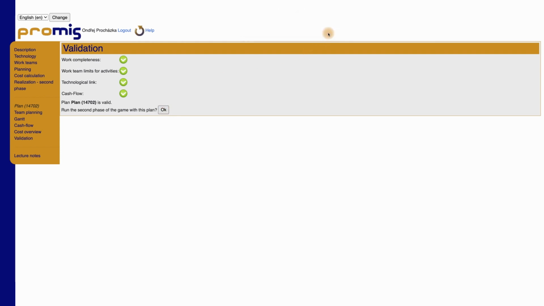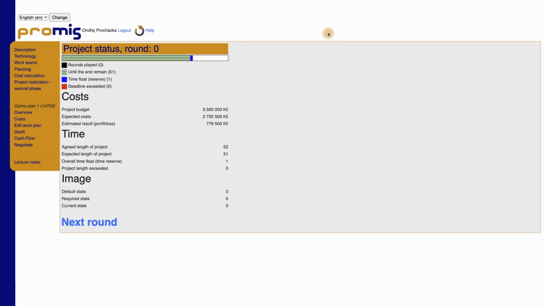When entering the second part of the game, the menu on the left will change slightly. Above all, an overview section will be added, in which you will see data on the 3 main monitored areas of the project: information on costs, time and parameters. There is only one for EcoHouse, image. You can read what parameters the project has and how they work in the description section.